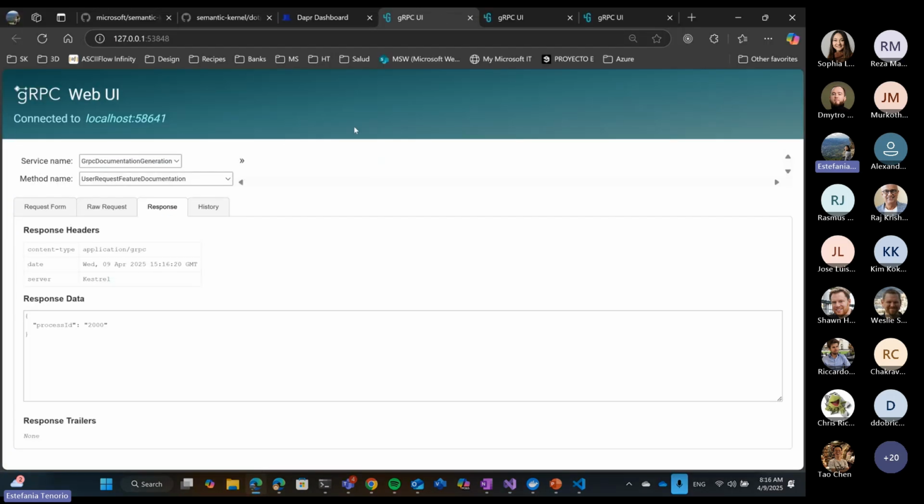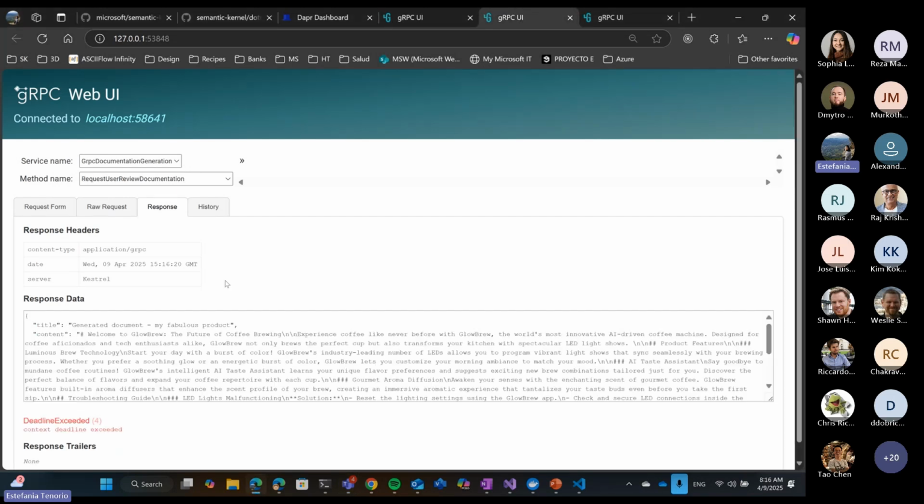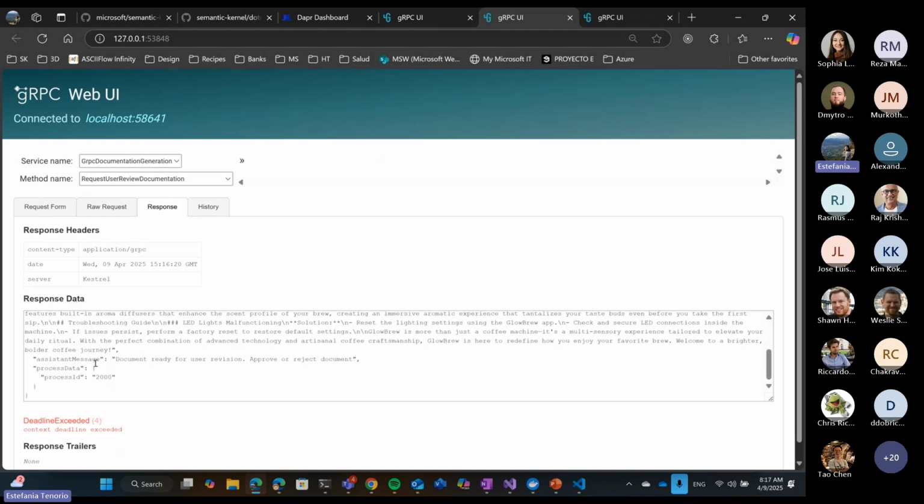Now if we go back to this tab over here, this one already returned, with the process ID as it was. It's kind of hard coded, the only thing that I provided was a title. But as you can see, it generated a document, my fabulous product, with a bunch of text and whatever you want. And so now it is ready for approval or rejection.